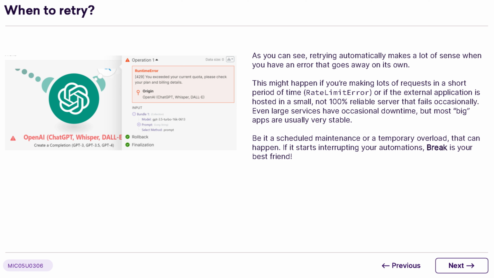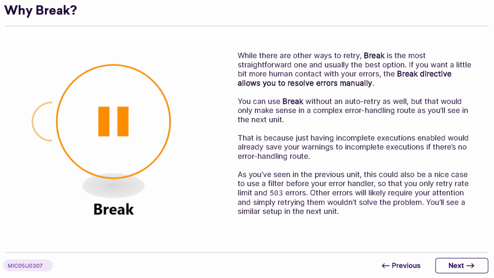Instead of allowing minor disruptions to halt your operations, implementing a strategy to retry can maintain the flow of your activities. However, it's crucial to recognize when an automatic retry might not be the best path. Sometimes you'll need to break the process and address the issue manually, ensuring your systems are as resilient and efficient as possible. Let's explore how the break directive can be a game changer in managing errors.